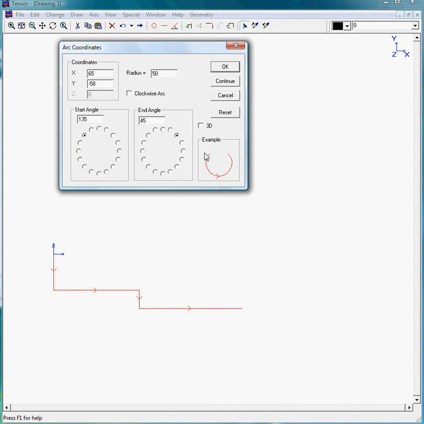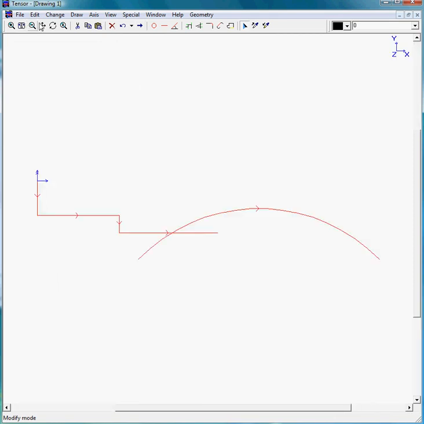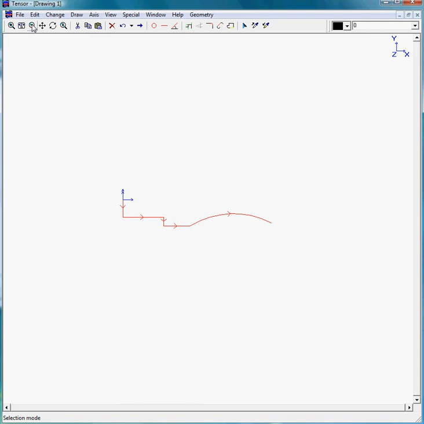You can see, if you look at the example, our direction is not in order, so we change this into clockwise arc. And there's our arc. We can trim these elements. I would like to make this a little bit smaller by using the modify mode. And we move on. You can see there would be a tangent line between this R50 and our next radius, which is a radius of 72.5.